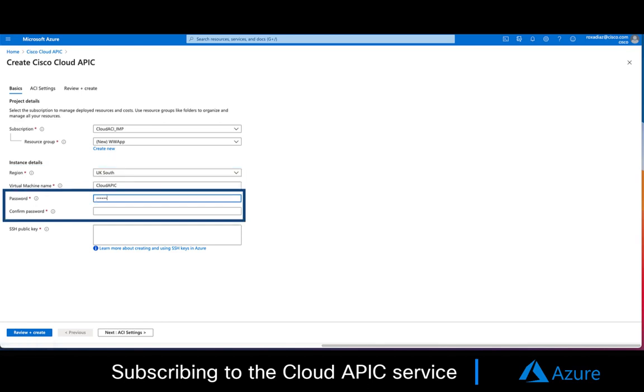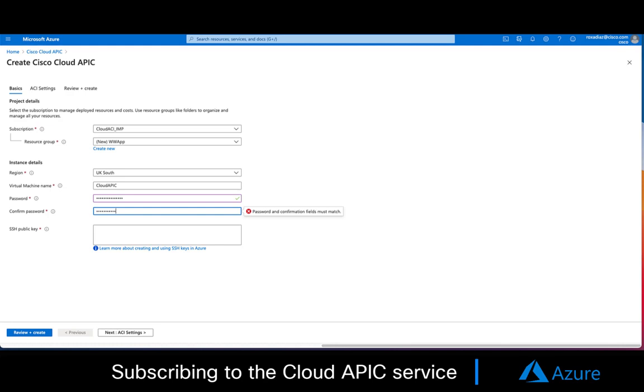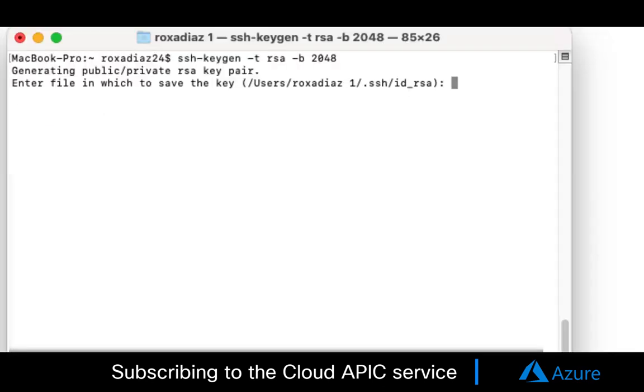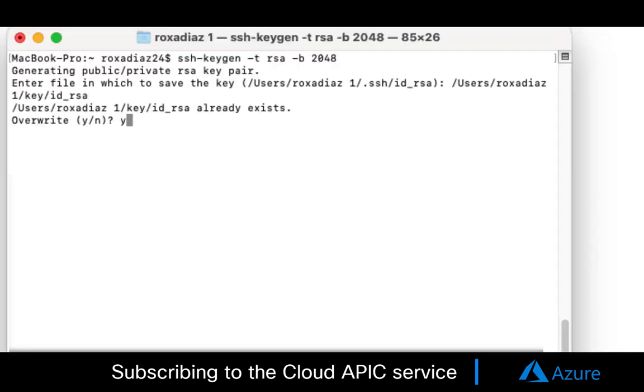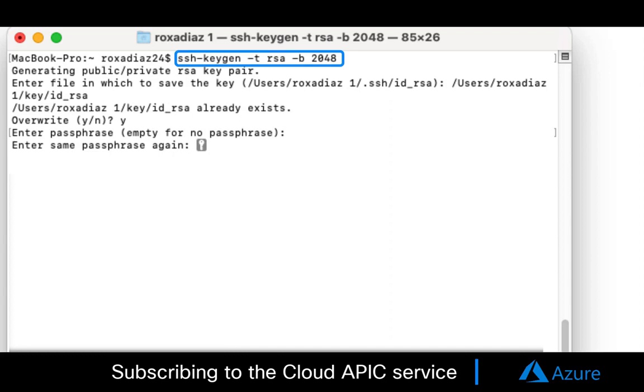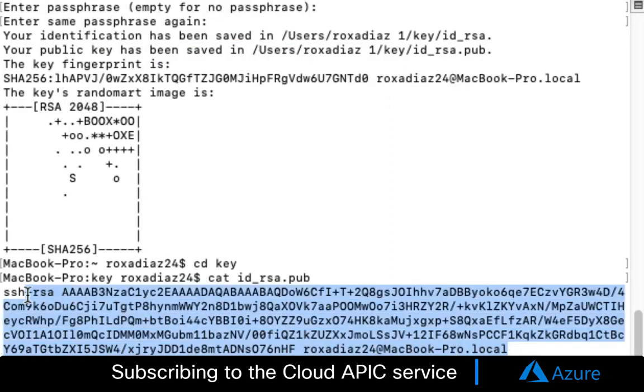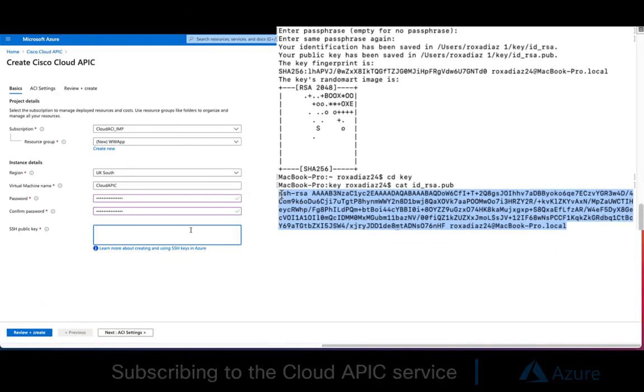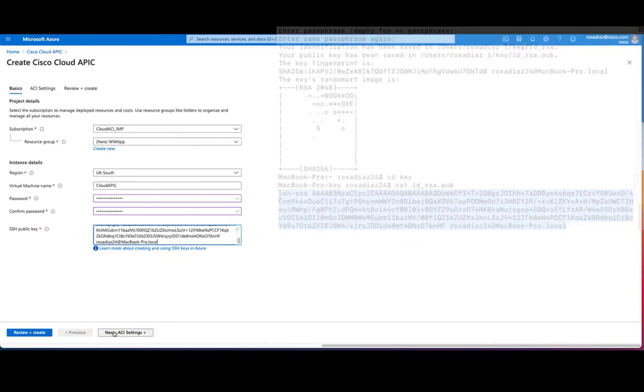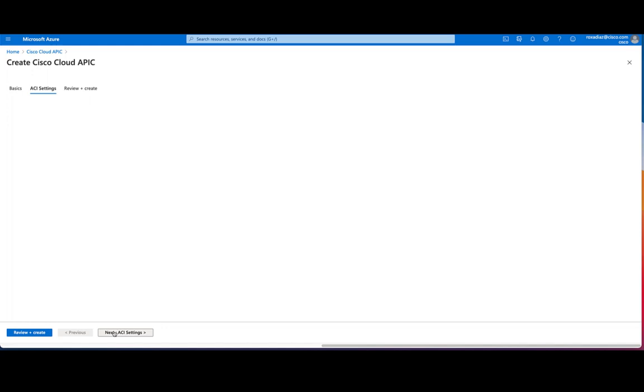I will then add a password, and we will also need to create an SSH public key. I can do that directly on my laptop. In my case, I am using a Mac with Linux. So all I need to do is run the command ssh-keygen, and then copy its value and paste it in the corresponding section. Done. Now, let's click on Next: ACI Settings.